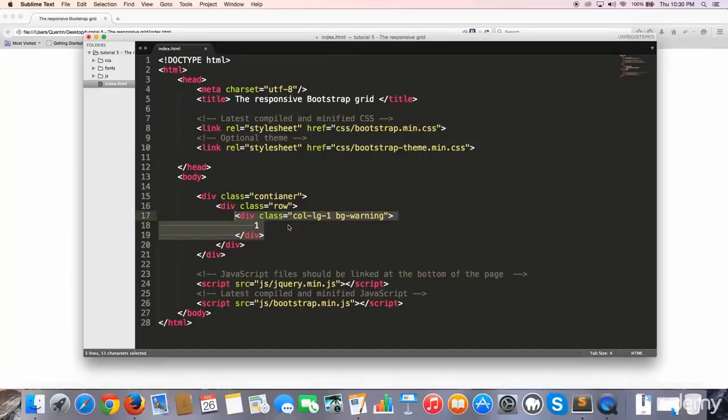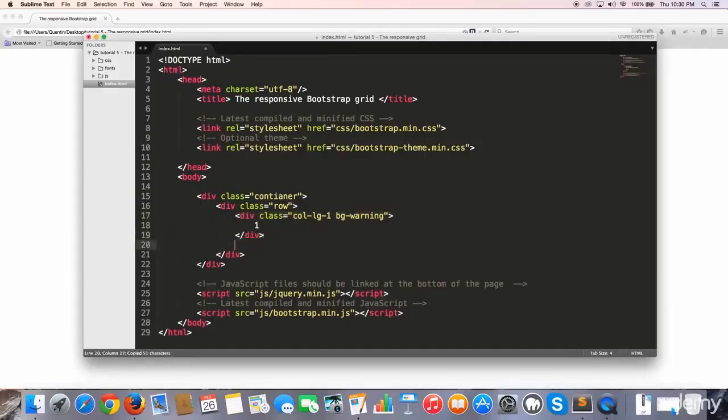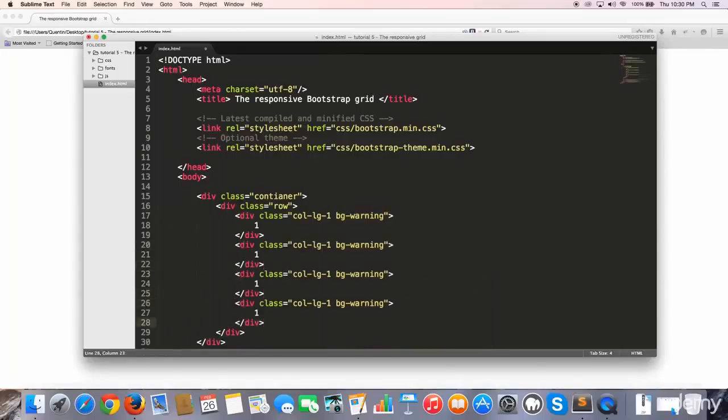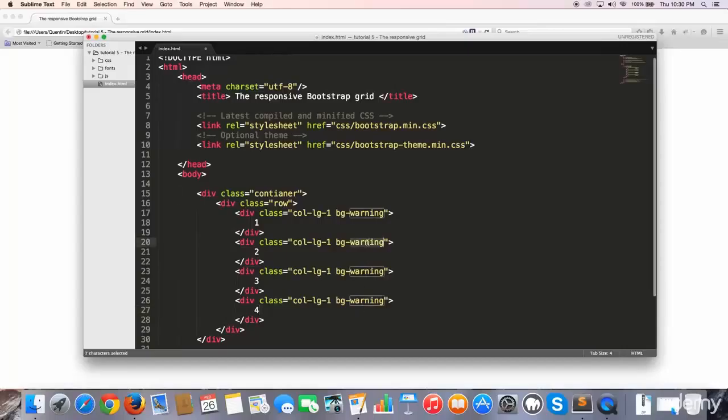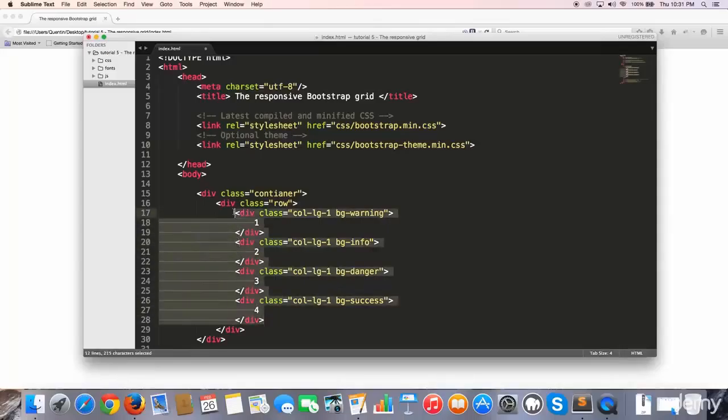So you'll get to see all the colors in just a second as soon as we finish making these columns. So I'm going to copy this first column, and I'm going to paste that 3 times. So now I have 4 columns, and I'm going to give each one of these a different background. So we've got warning, info, danger, and success. Okay, and the reason why I'm doing this is just so you guys can see the color difference between each column, so you know where one column starts and ends, and then where the next column starts and ends. So this is just to give you guys a visual representation of each column.